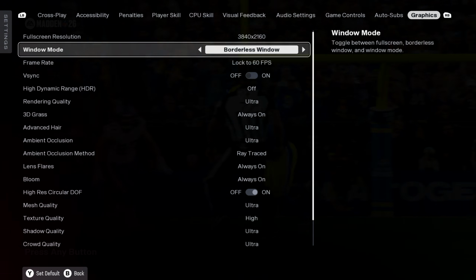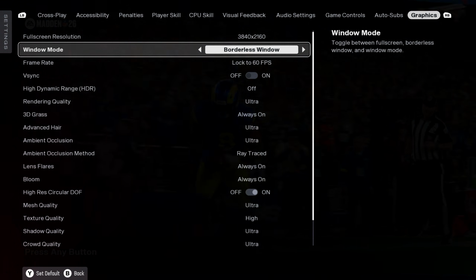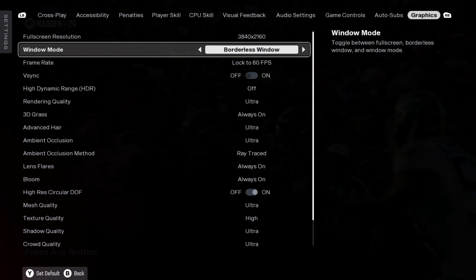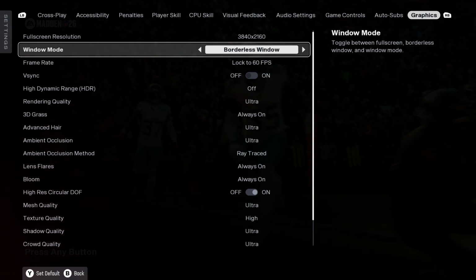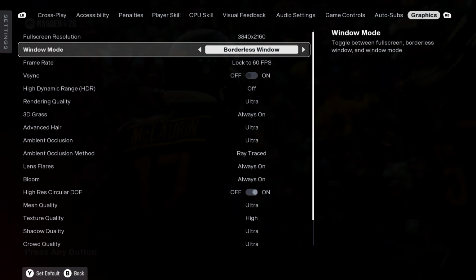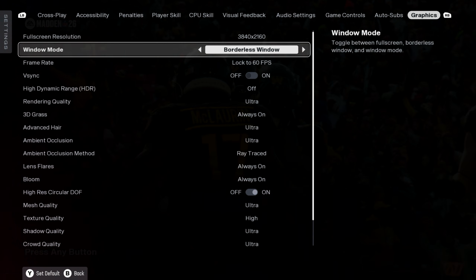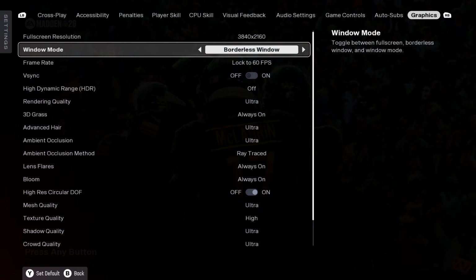For the next option, I believe this is one of the most important options that's causing issues, and this is your window mode. Now, you have the option here to be in full screen, windowed mode, or borderless windowed mode. Now, conventional PC gaming wisdom, a lot of PC gamers prefer full screen for the best stability in their games. Personally, I'm a borderless guy.